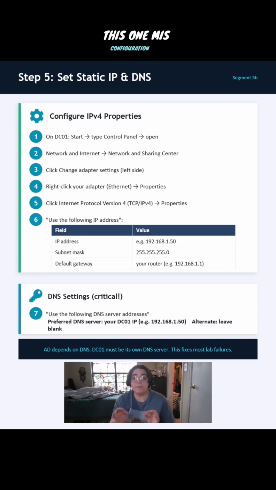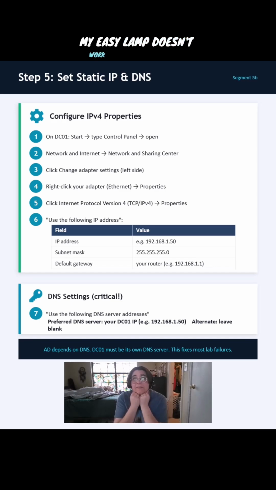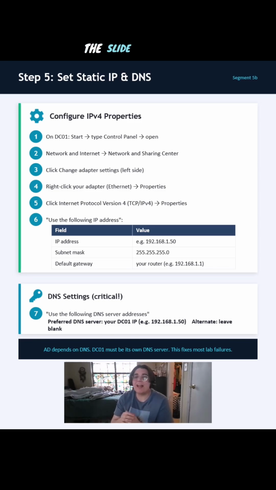This one misconfiguration is behind the majority of "my AD lab doesn't work" posts that you will find on any Reddit. The slide has exact values to enter. Once everything is filled in, we verify it all in the next step.